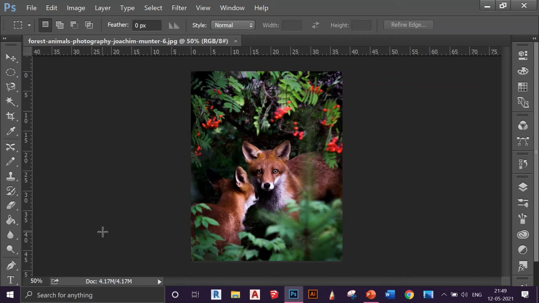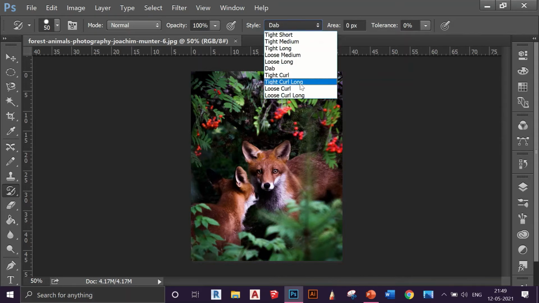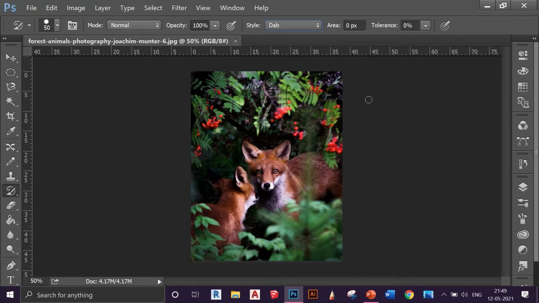The tools that I've been blabbering about for so long are the History Brush tool and the Art History Brush tool. Both of these tools are really amazing, and they can convert any picture into a painting. These brushes give painting effects like the oil painting you can see. I will be taking the Art History Brush tool first of all, and you can see there are different styles. There are actually many options in them, and I will tell you how to use them, which one is my favorite, and everything about it.